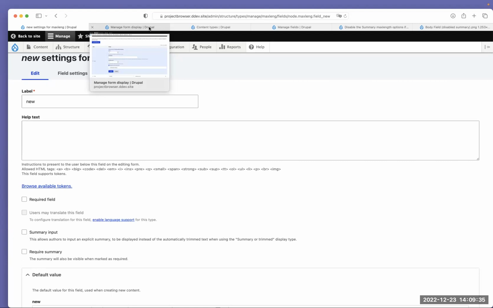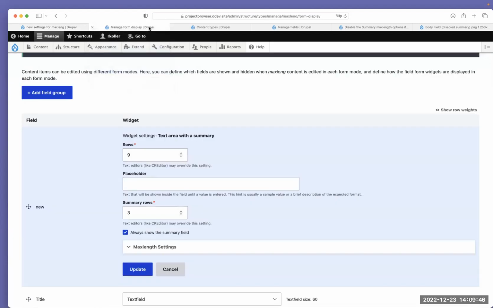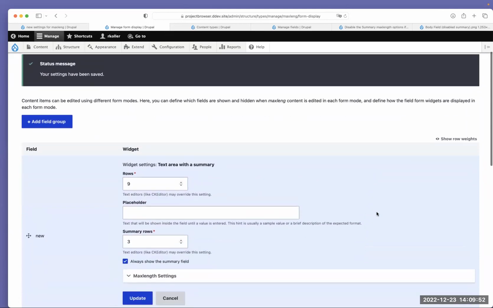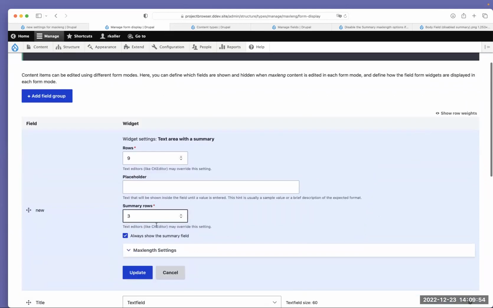Okay, so you currently have summary input disabled, so the content editor is not allowed to enter something explicitly. And then go back to the field display settings, or the form settings, I guess. The form settings it is. Form display. Yep. And there you have summary rows, for example. You still have these options. And you always show it.